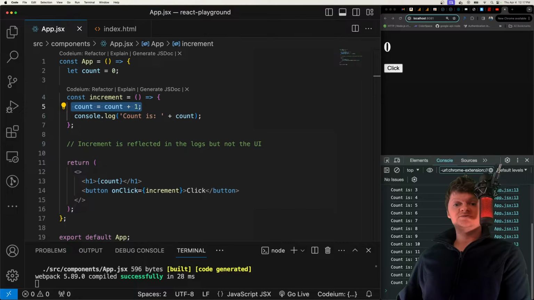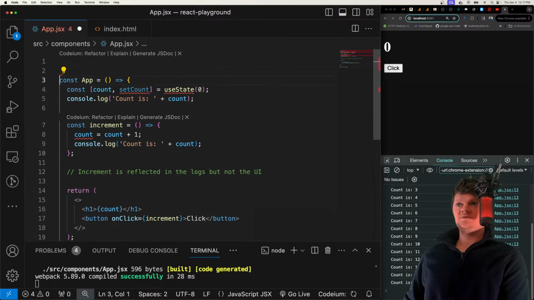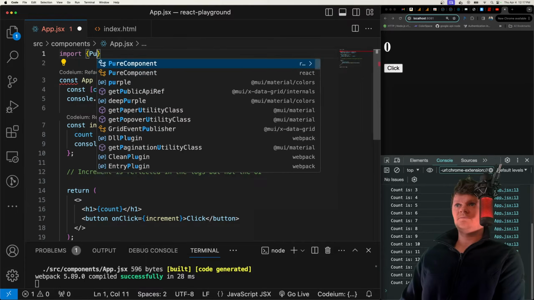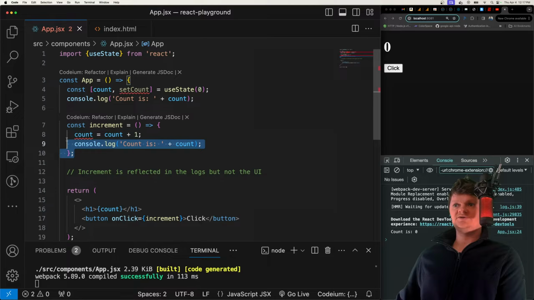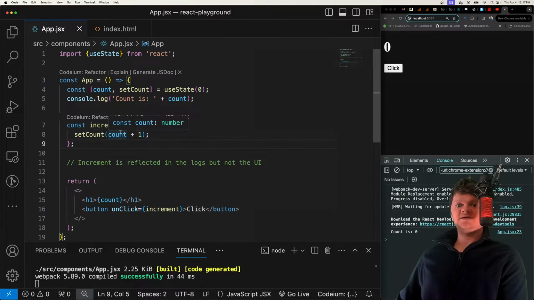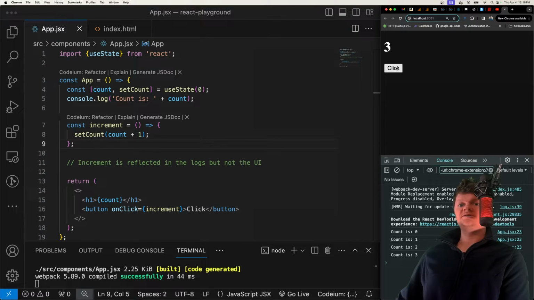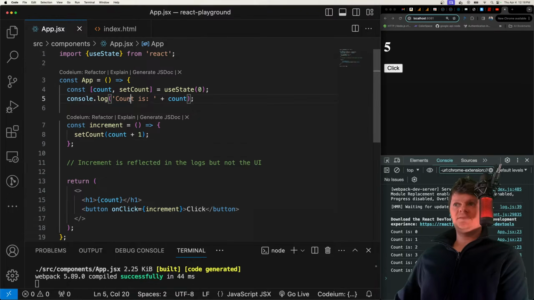If we want our component to re-render, then we need to manage some state. So let me replace this count here with state, which we can of course do using the useState hook. And now let's change our increment function here to update our count state. And now when we click this, we can see that the UI is updating as well as being logged to the console. And now let's talk about React state and persistence.